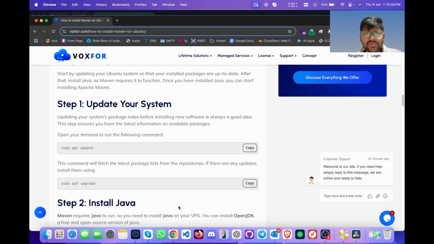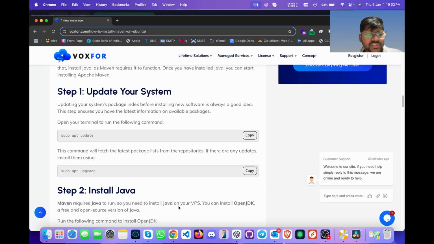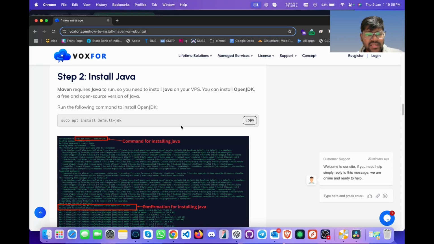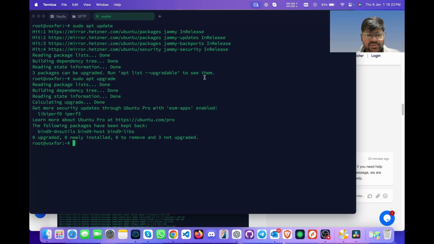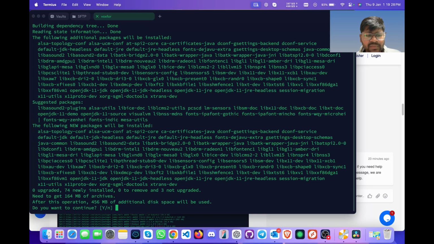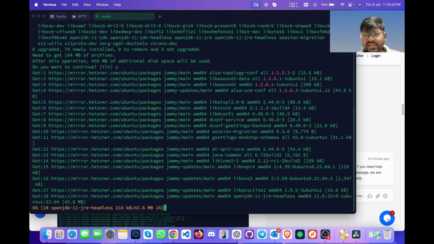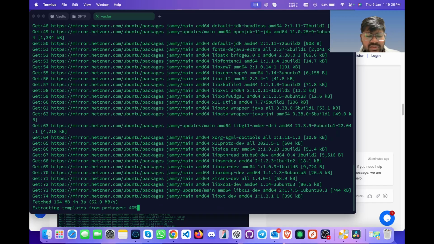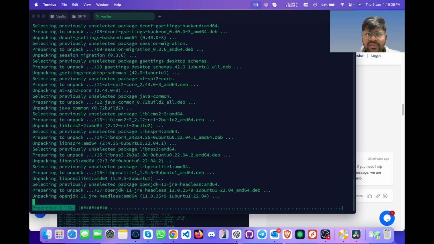Now the next step is to install Java on our server, which is a requirement for this tutorial. So let's go back and install Java by using this command. Now we can copy the command. You can also see that we have told you that we can install the OpenJDK, which is an open source version of Java. Now let's go back to our terminal and run the command for default JDK. As you can see, it is now asking me if I'm sure to continue. I'll just hit Y for yes, and it will start downloading the packages for Java.